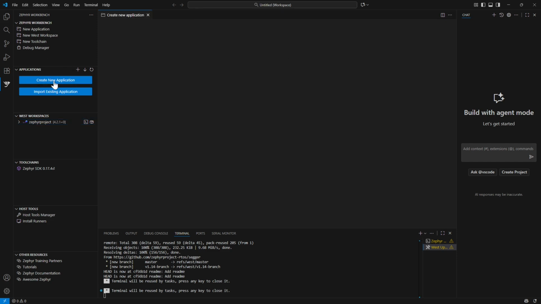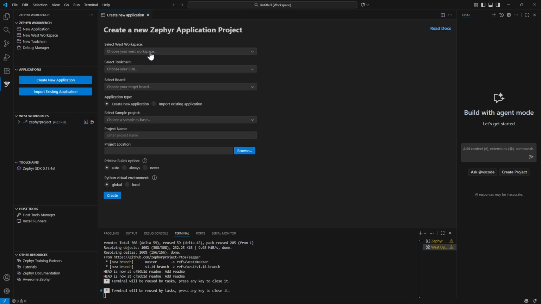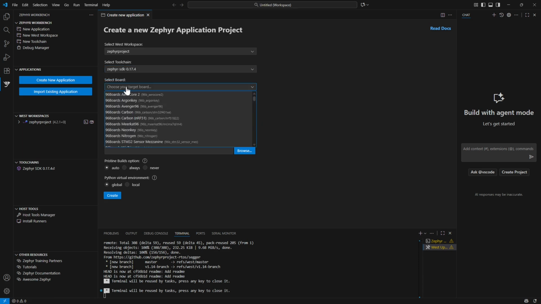Let's create a new application. You must tell it which workspace it is attached to. So it is part of this Zephyr project workspace that we have just imported. We're using this SDK. Here it will parse the different boards and give you suggestions about the boards. You can also add custom boards. They will also be detected. So I'm going to use here the STM32 F7 Discovery.